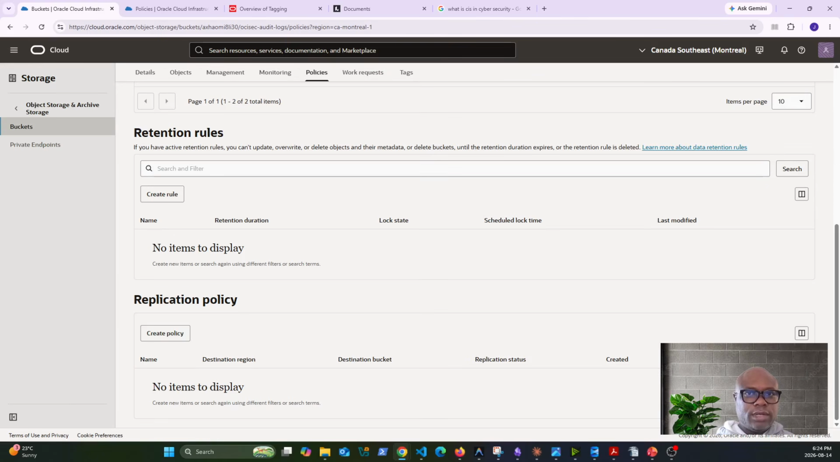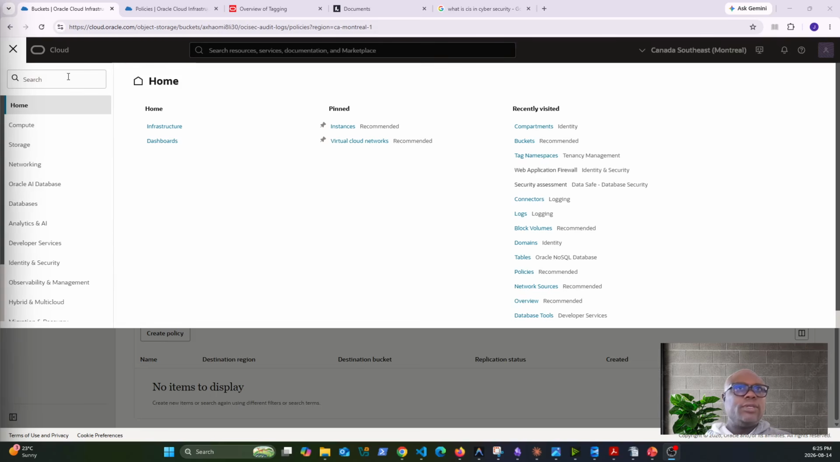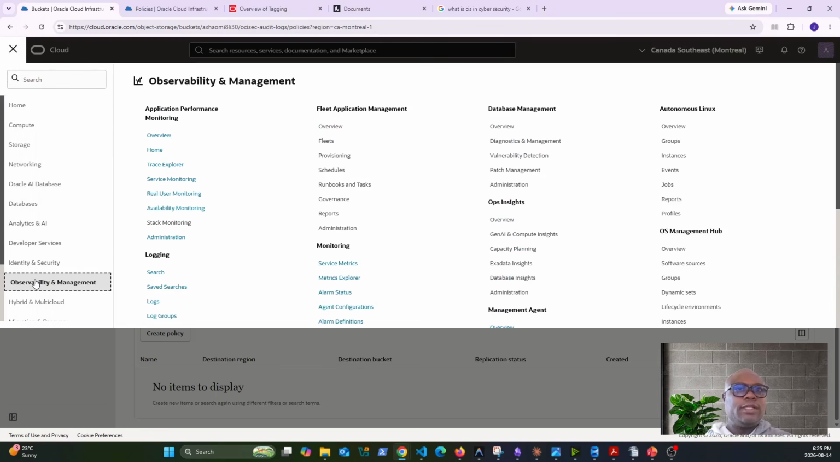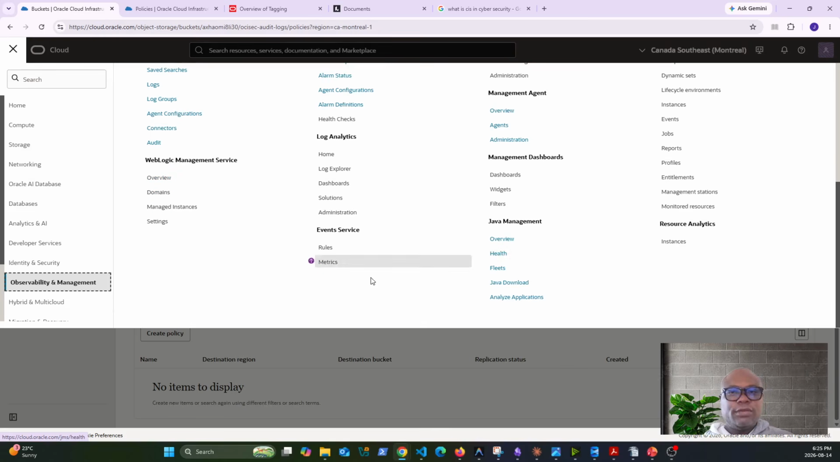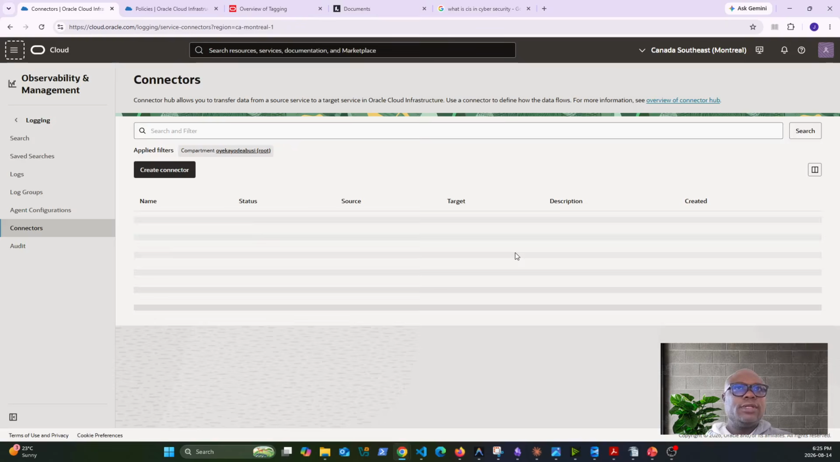So now, after that is done, let me go to what I call service connector to stream the audit log to this bucket that I have created. If you look at it, when you get to your home, you go to observability and management, and from there you go to service connector. Let's look for service connector. The connector name.